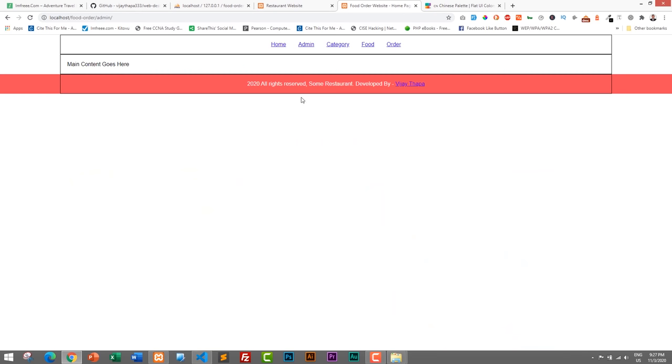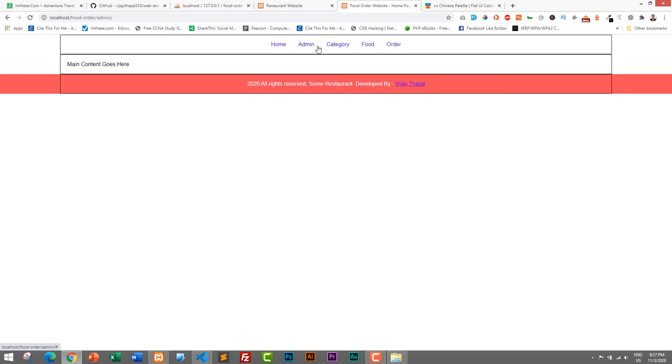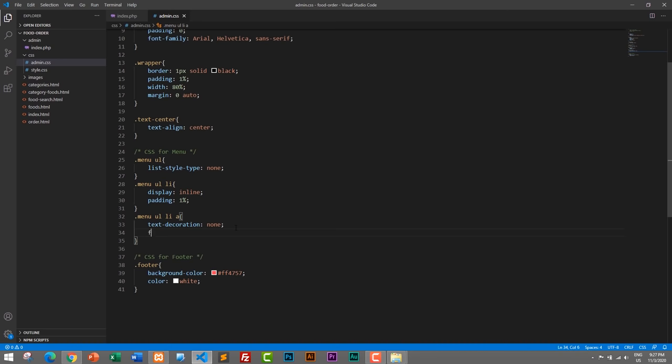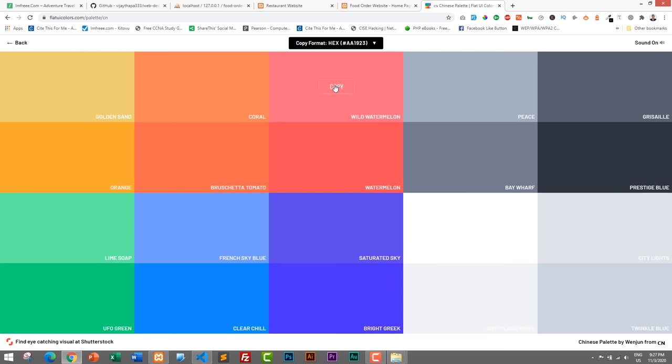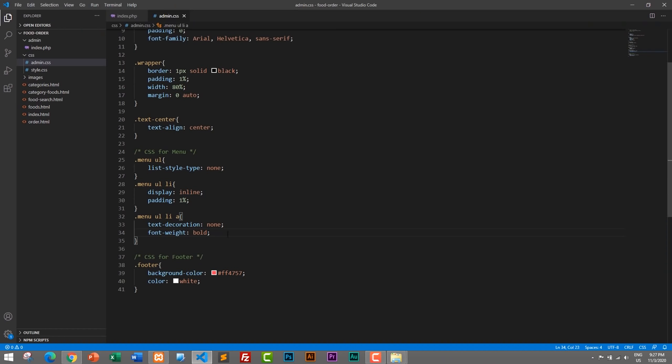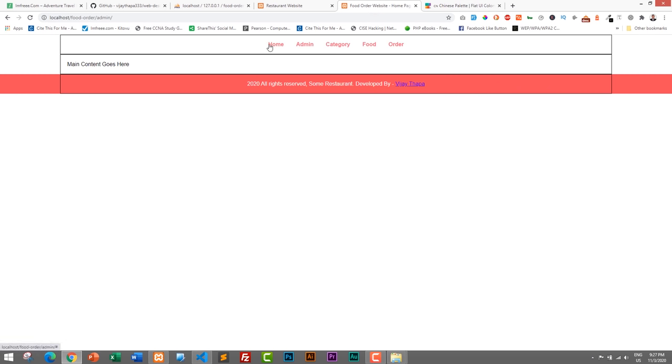Here we have our text decoration as underline, so I will remove this one first. So text decoration none, let's save it and let's refresh. Our underline is gone. Now let's make our font a little bit bolder, so I will call font-weight as bold, save it and refresh it. Now it is a little bit bold. Now let's change the color, so we will use this one color, and this will be our hover color. So color will be this one. Let's save it and let's refresh. Now color is changed as well.